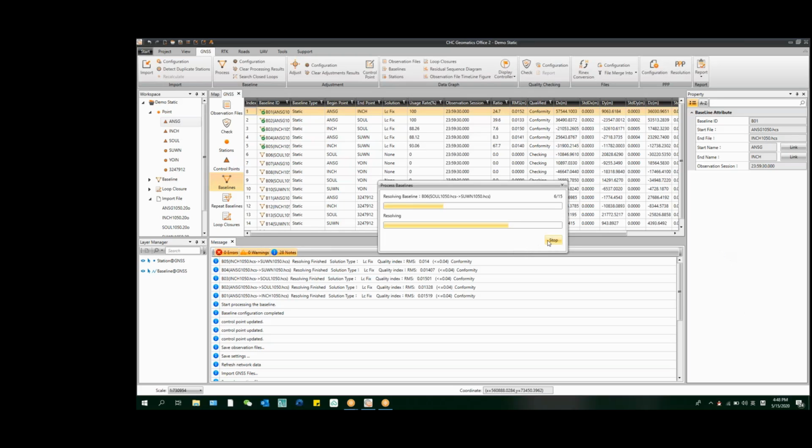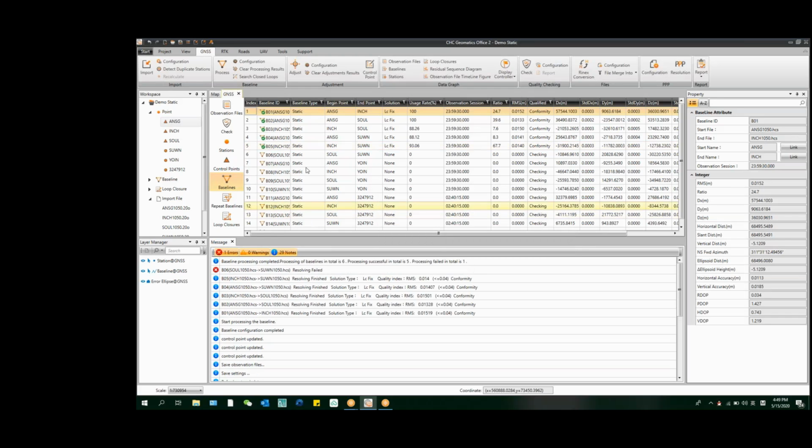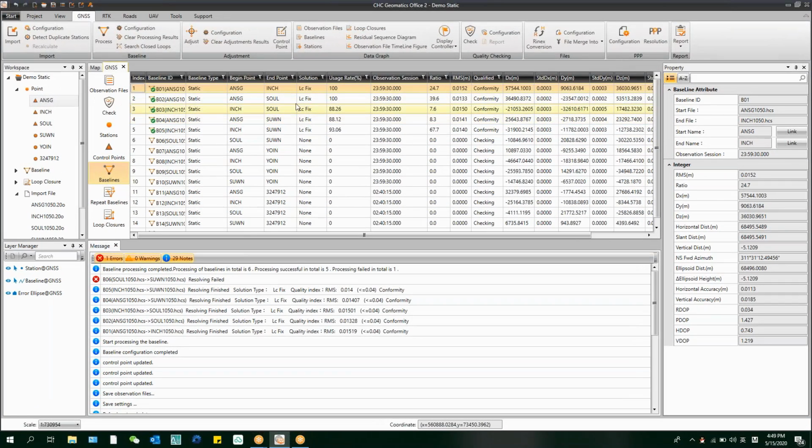Okay, we stop here. So here you can see the baseline process. Actually normally we use the ratio value and the RMS value to say if the baseline is good or not.